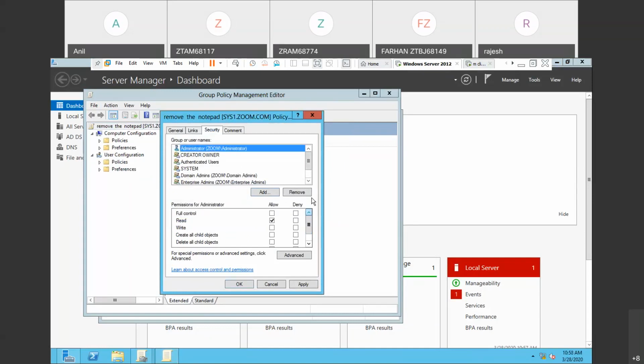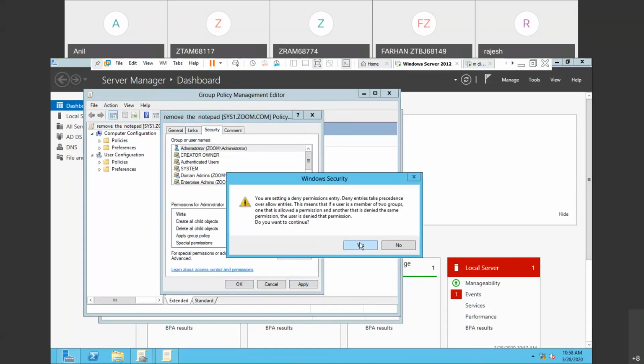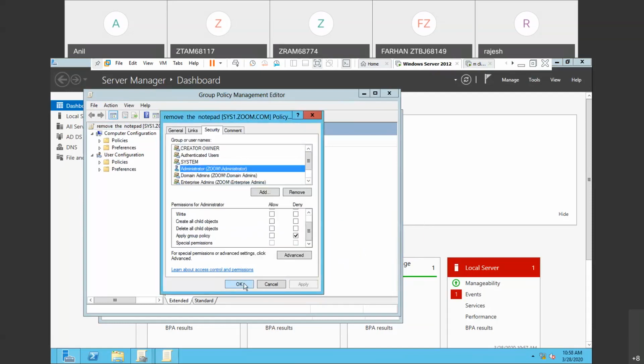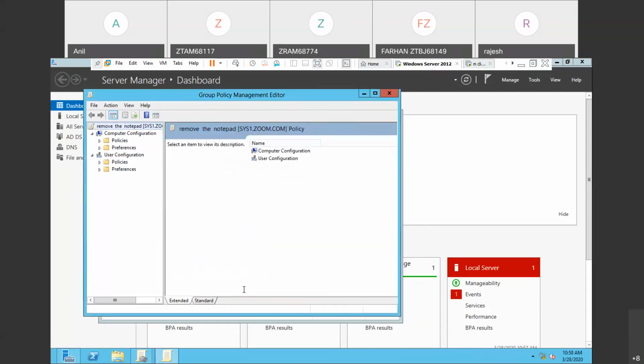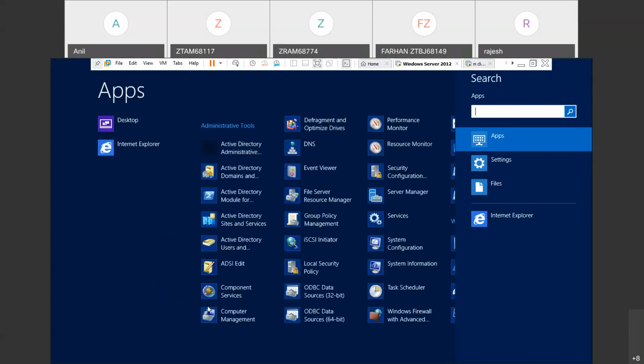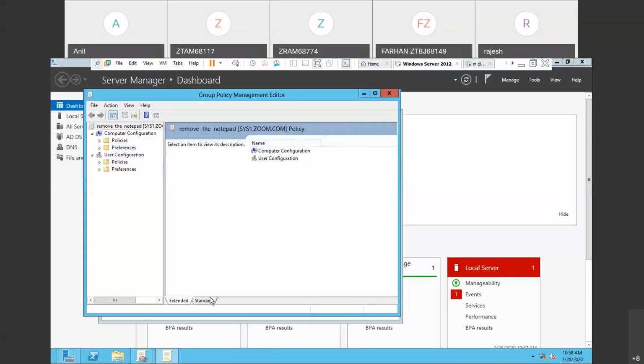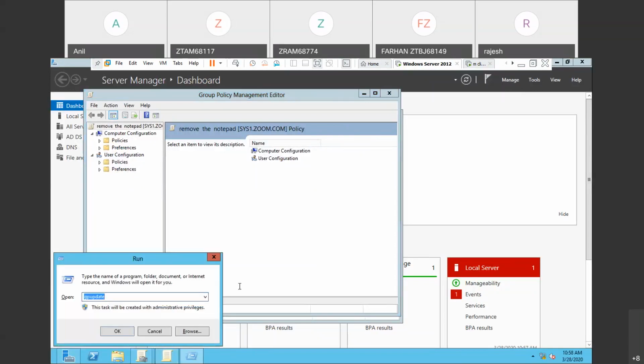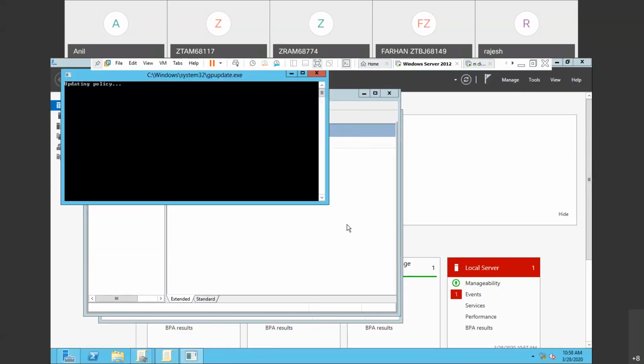And the policy should not be applied. So go to the deny option instead of this. Group policy is there, check the box. And say apply. Yes. Okay. So now this policy should not be applied to the administrator. Others it should be applied. So let us verify that.